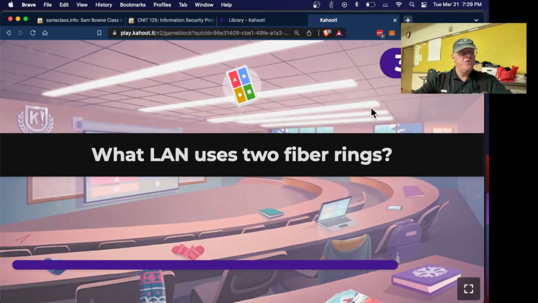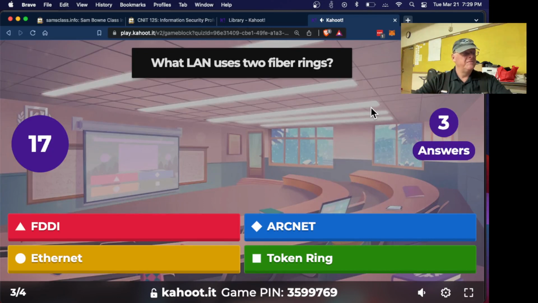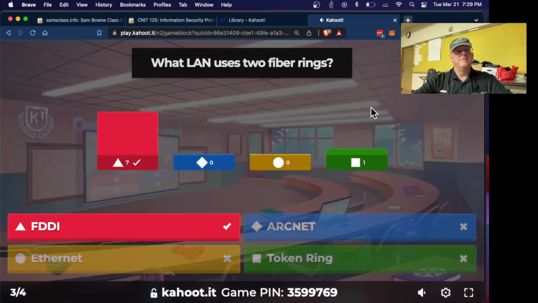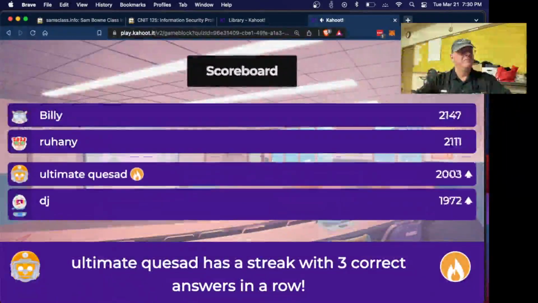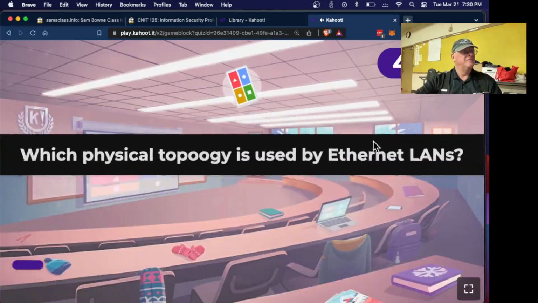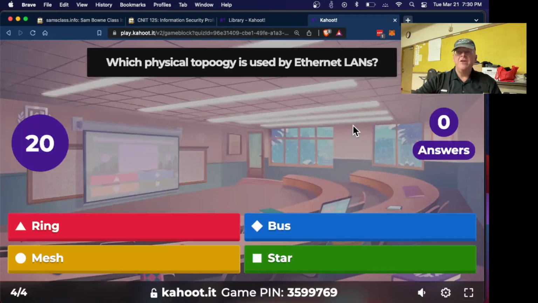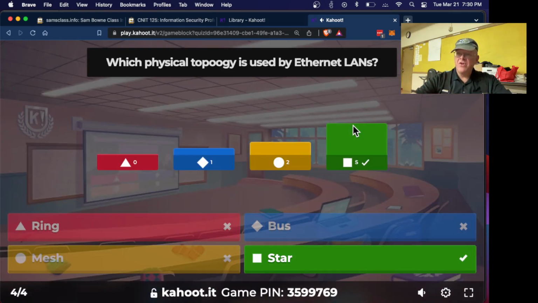Which LAN uses 2 fiber rings? FDDI, all right. And what physical topology does Ethernet use? It's a star with a switch in the middle and every device having its own cable to connect to the switch.